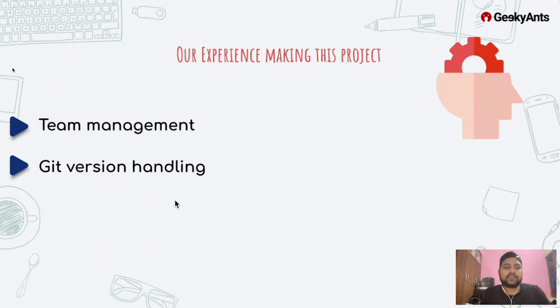And my experience, I have a very good experience working with that project. The first thing I learned is team management, how to work with a team, how to work with seniors, and how to work with people who are strangers to you, but my teammates gave me more than I learned, I think. And Git version handling. Before that I didn't know much about Git version handling, how to merge things, how to push, how to fetch, how to pull code from there. So I have learned a lot of things from this project.